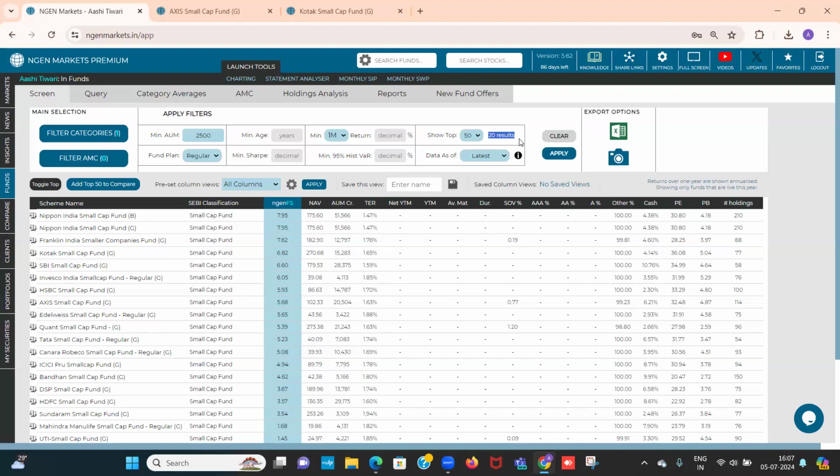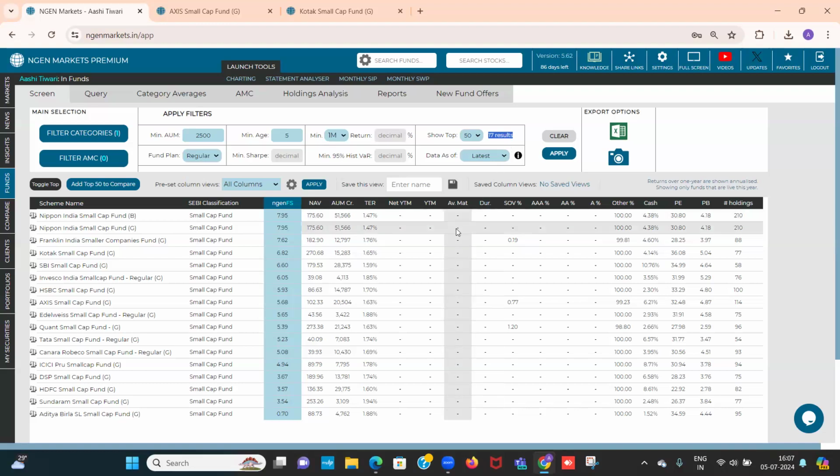Now let us apply one more filter, that is minimum age. Let us take minimum age as 5. Once you click on 5 and you click on apply, then you can see that there are total 17 such funds that are fitting into the category or the filters that we have applied.